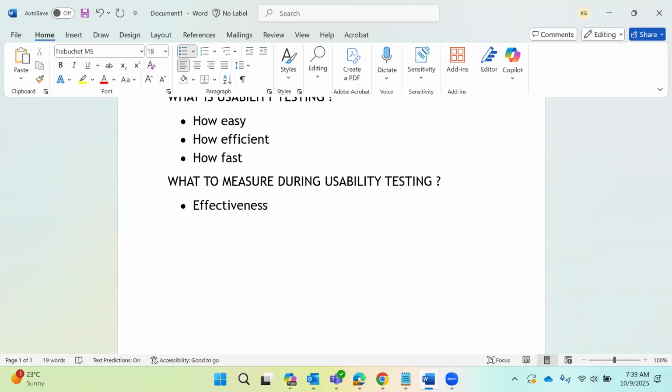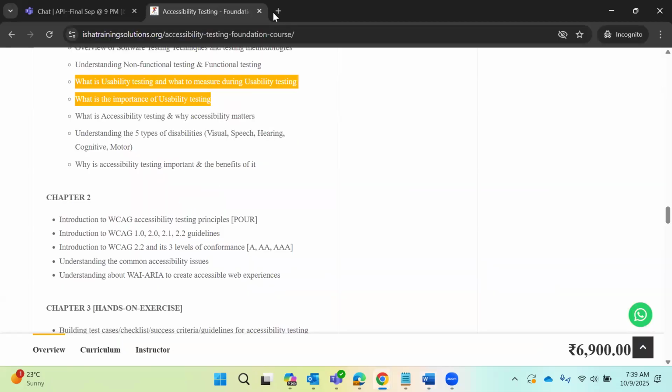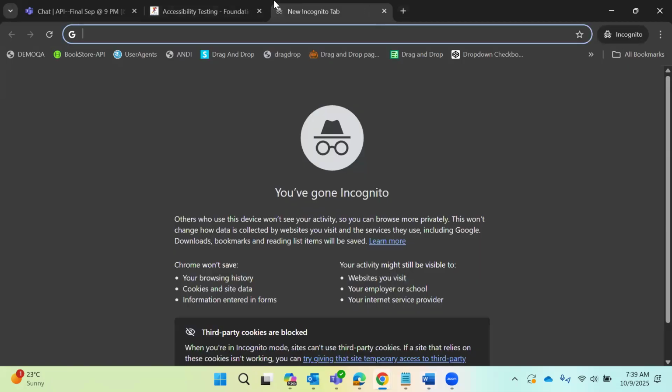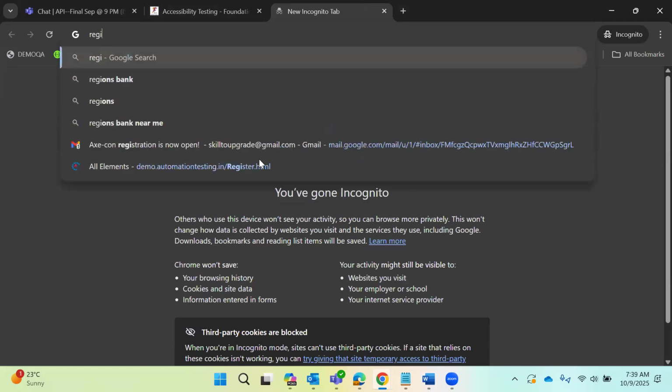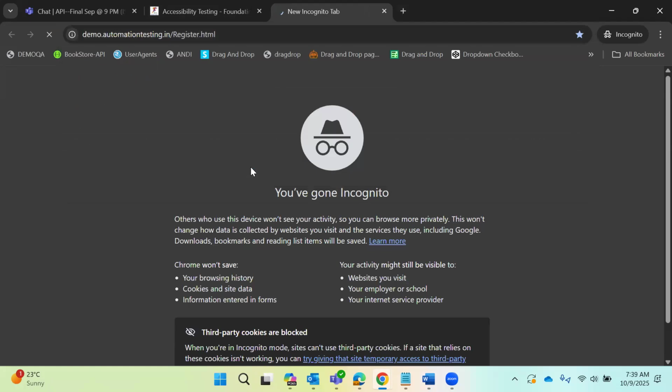Example, if you take any form, right? So let me show you some form. Let's say, I'll take some sample application.